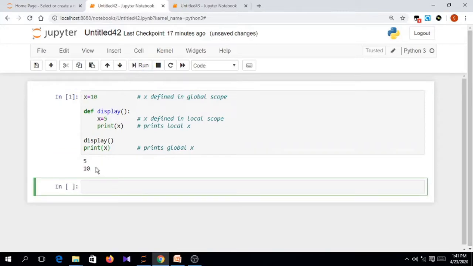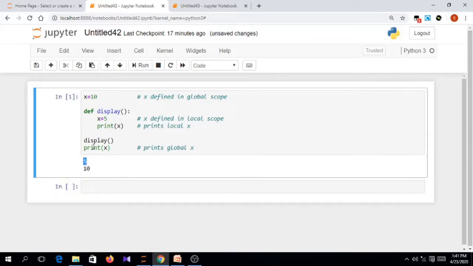Here you can see this 5 is printed inside the function, where x is a local variable which uses local scope only. So when you print x, it prints 5. But when you print x here outside the function, it uses the global variable x. So that's why it prints 10.